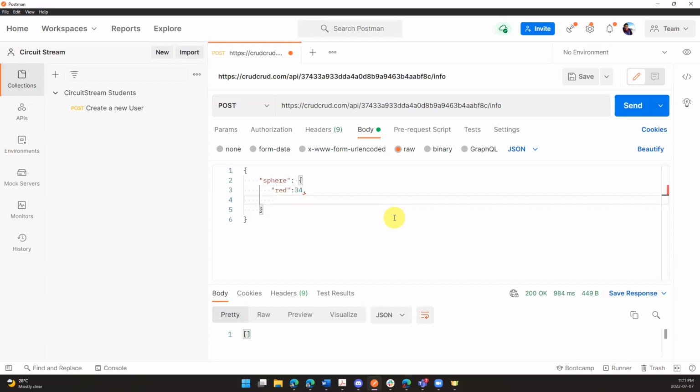red, comma, and then green. So green, maybe 10, and then another one, blue. Okay, so let's focus on the sphere. Only the sphere, there's nothing else, just the sphere. Otherwise it's going to be bigger. So let's focus only on the sphere.